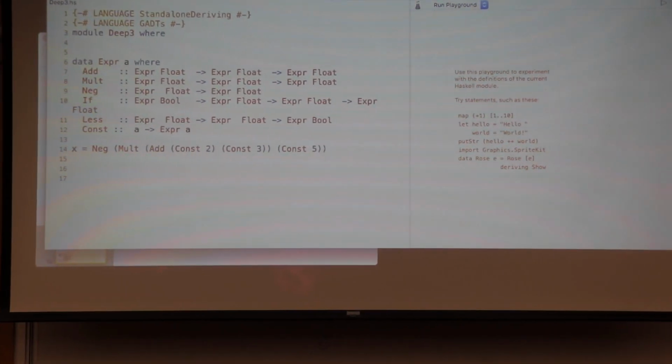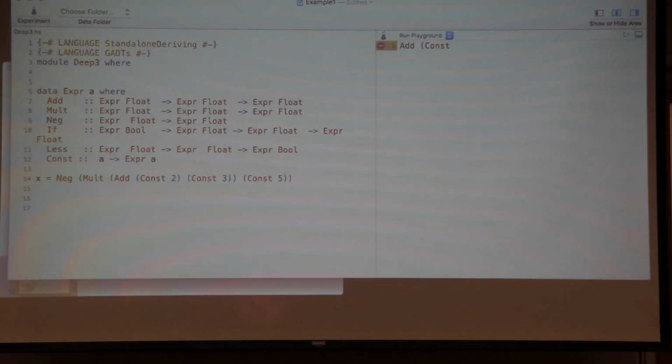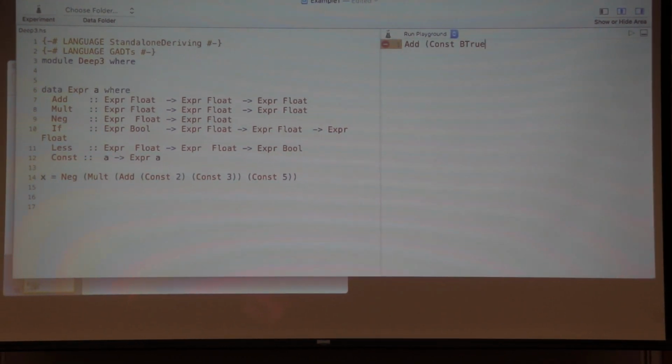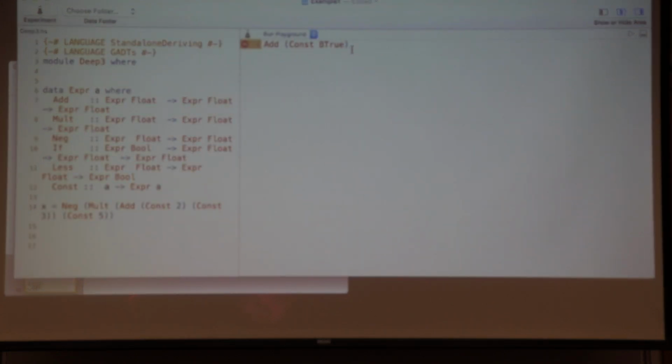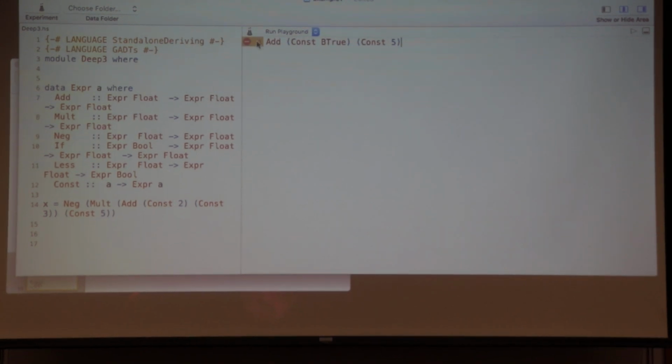Let's say if I write const true, add of const true, const 5, yeah, okay.